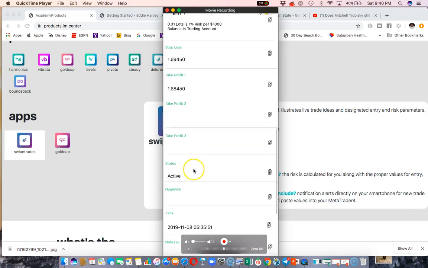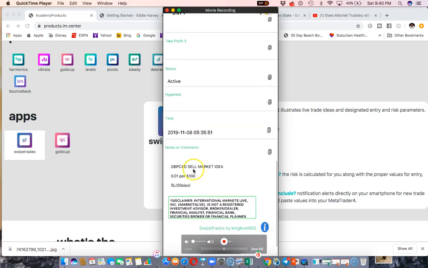Now, if I wanted to copy and paste these in, the market is closed right now. All of it gives you notes and comments. It shows the time it was given out. GBP CAD sell market idea, 0.01 per 100. Stop loss is 50 pips.